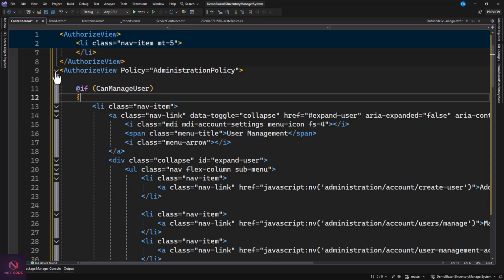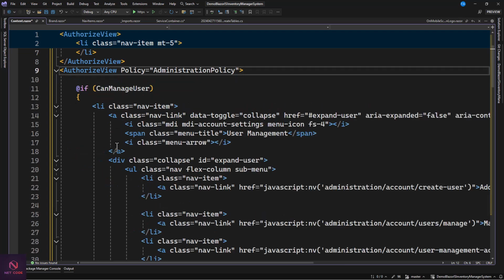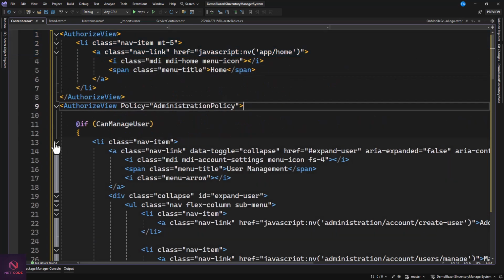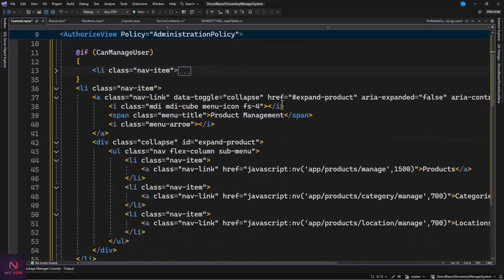Now the whole thing here, you can see it is an authorize. Before you can have access to the list in here, you must have the administration policy. And with the administration policy, the managers, if you have manage user set to true, you know, when creating the claims, we set manage user to false. So if you have it set to true, that's the only time you can see this. So you can see here we are using this claim to manage the view. Good.